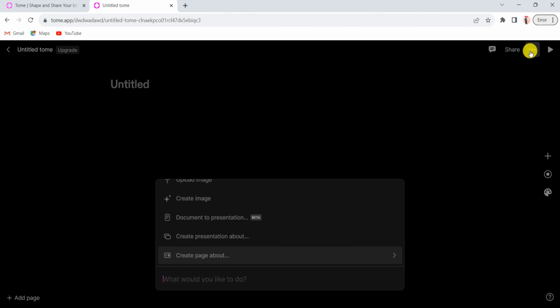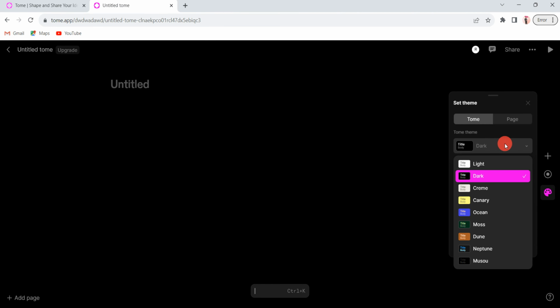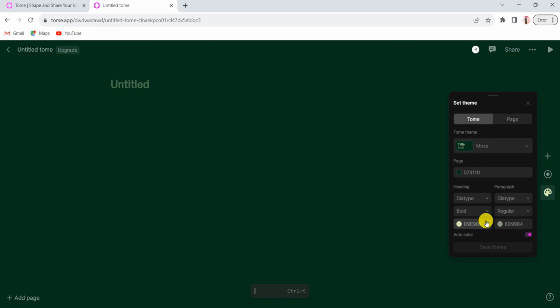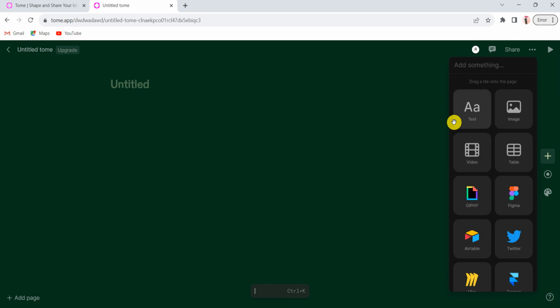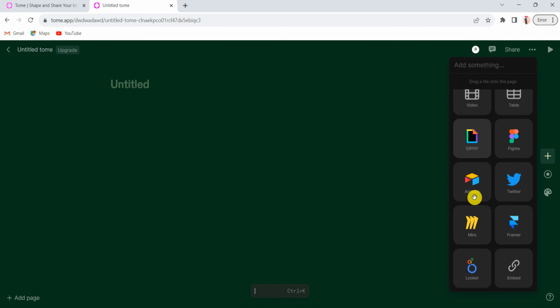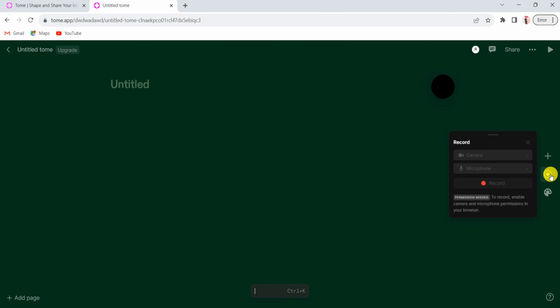Click on that and you have options like font style, theme, and here you can add images as well. Click on the record icon.